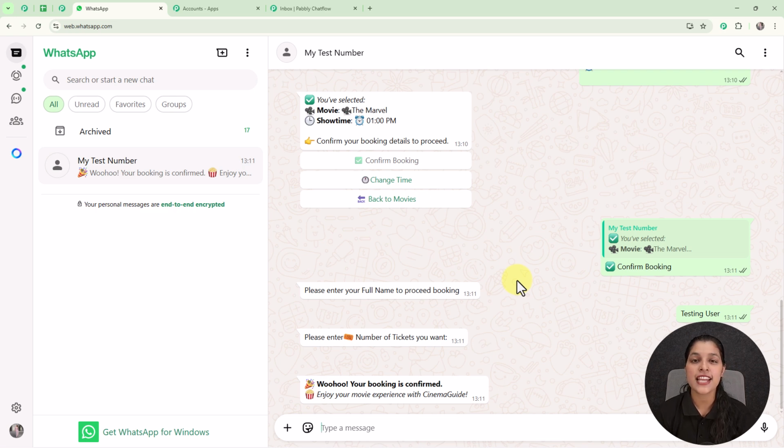So here you can see our WhatsApp chatbot is successfully booking movie tickets. So you can also create this amazing WhatsApp chatbot for your own cinema by just using Pabbly Chatflow.